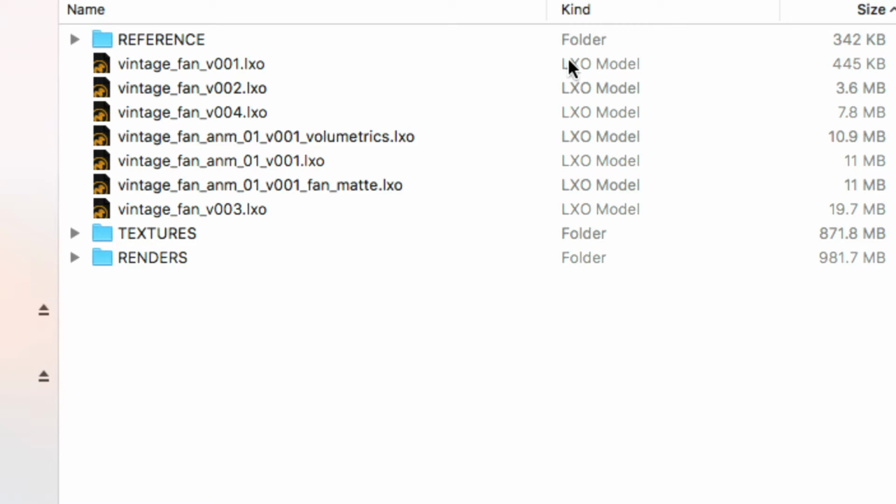For me, whenever I name my project files, I always start with the most general, project-level description of what this thing is. You can see very clearly that all of my Modo project files belong to the exact same project, the vintage fan project. Now, some of these are model files.